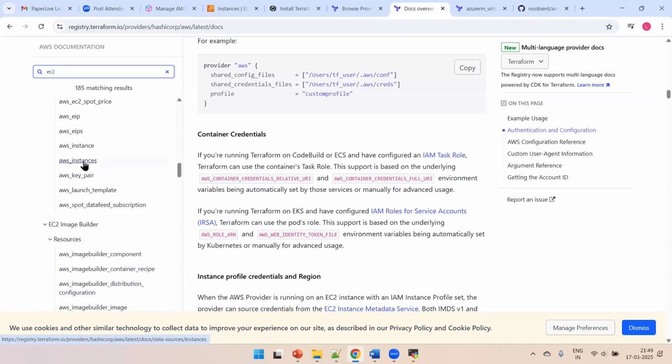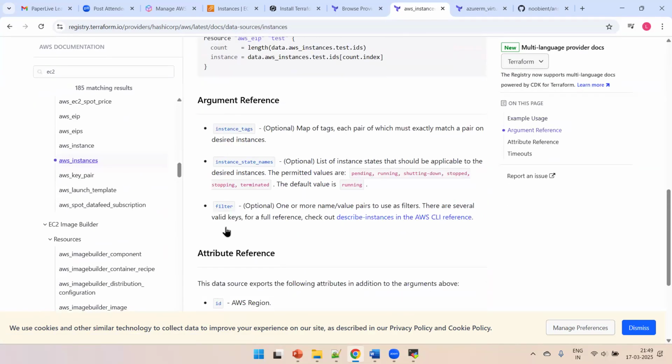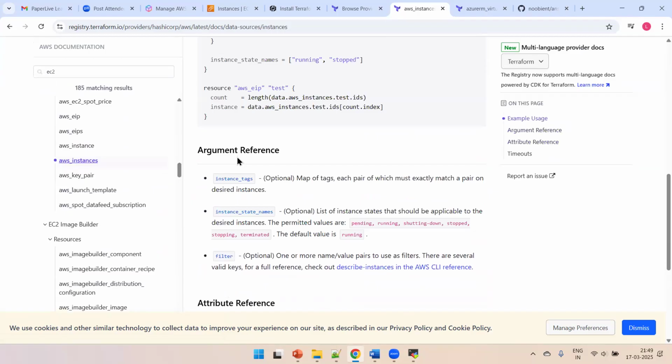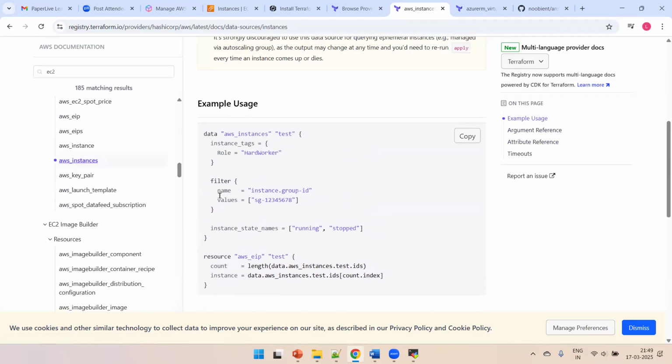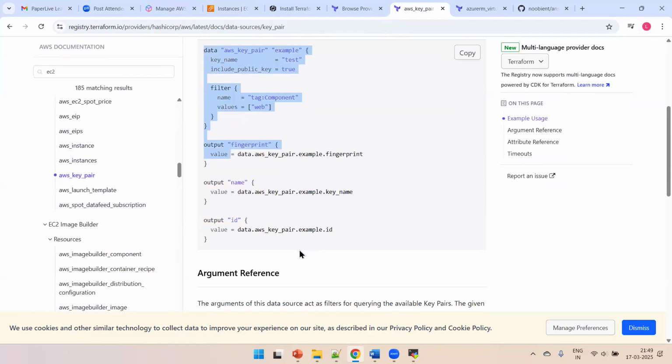Yeah, you can create an AWS instance, your key pair, everything. If you click on this AWS instance, you can see the script to create it. Just a very small script, and you can create it. So like this, depending upon your requirement, you can prepare the resource definition and implement it.